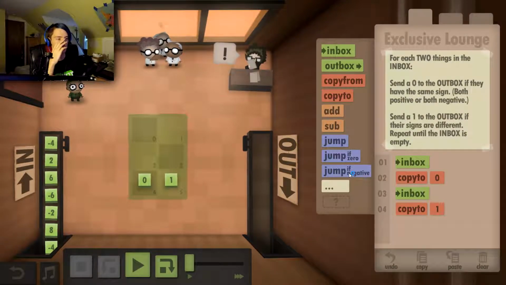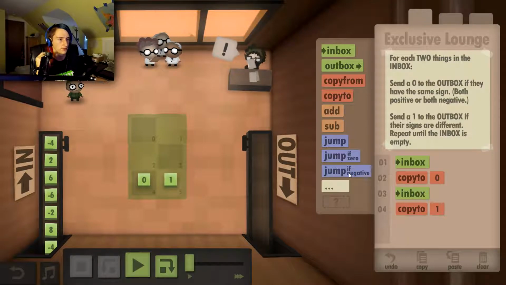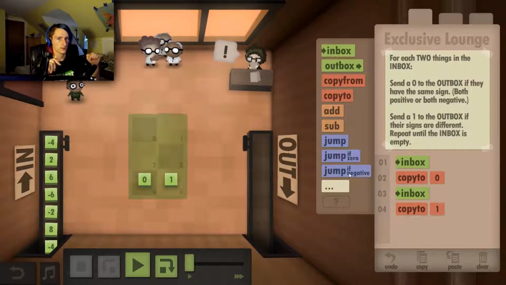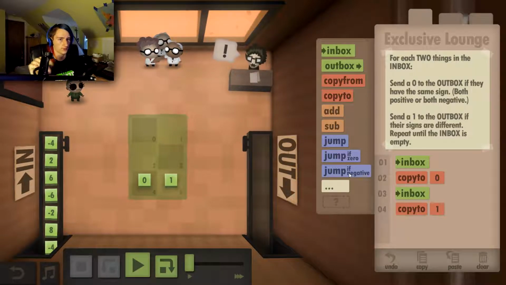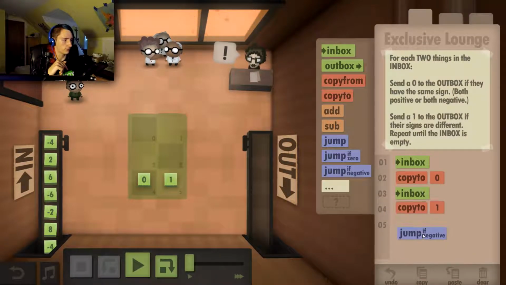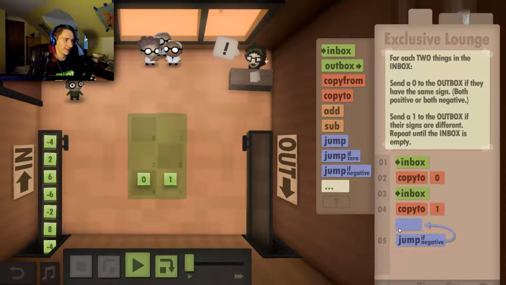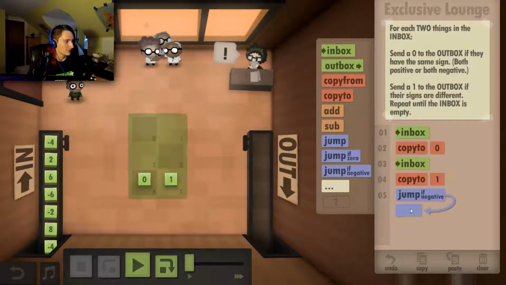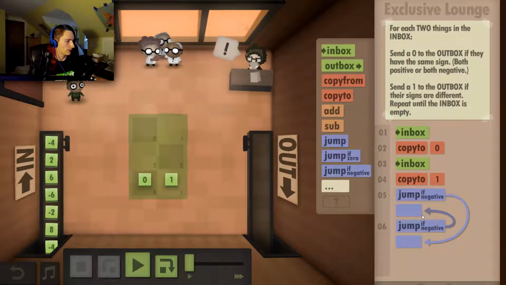We could do this the really tedious way and check each one and then check each combination. So if it's negative, then check if the other one's negative, or if it's not negative, then check if the other one's not negative. I just don't feel like thinking. I don't know what's up with me today, but I'm going to do that.